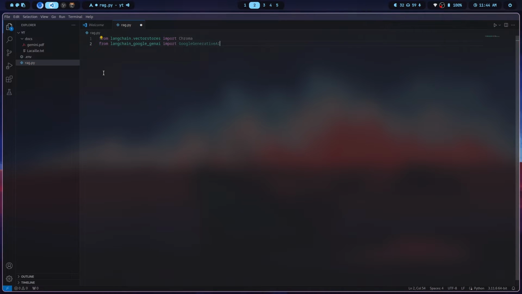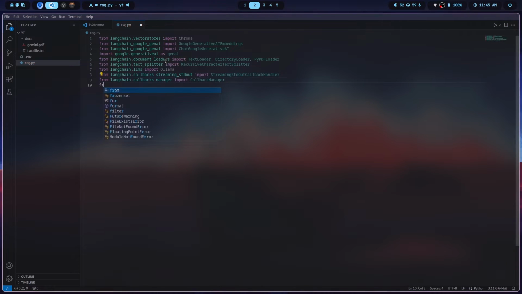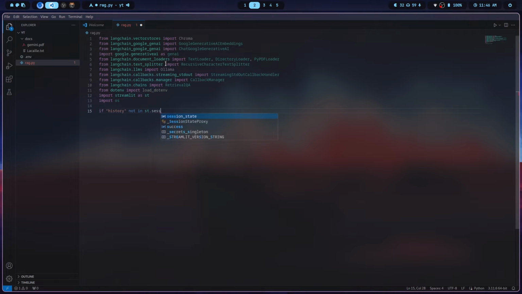Next, we will start importing all the required modules. You can install all the required modules by utilizing the requirements.txt file available on my GitHub. Since we are using Streamlit as our frontend, in order to maintain a chat history, we will be using the session storage.